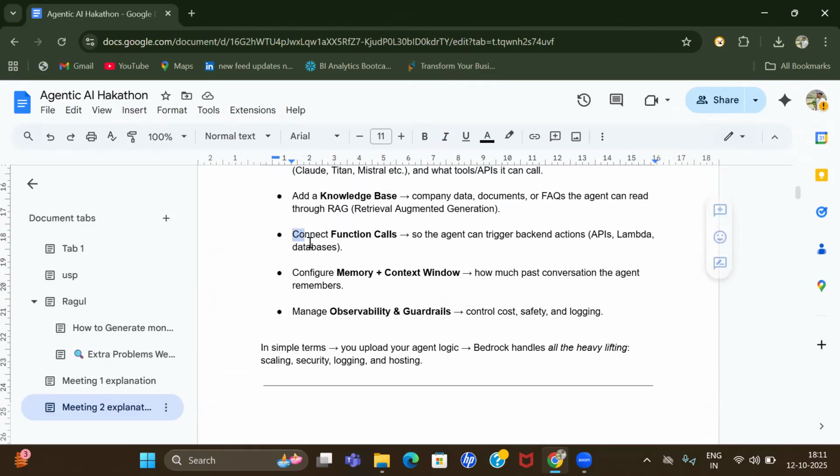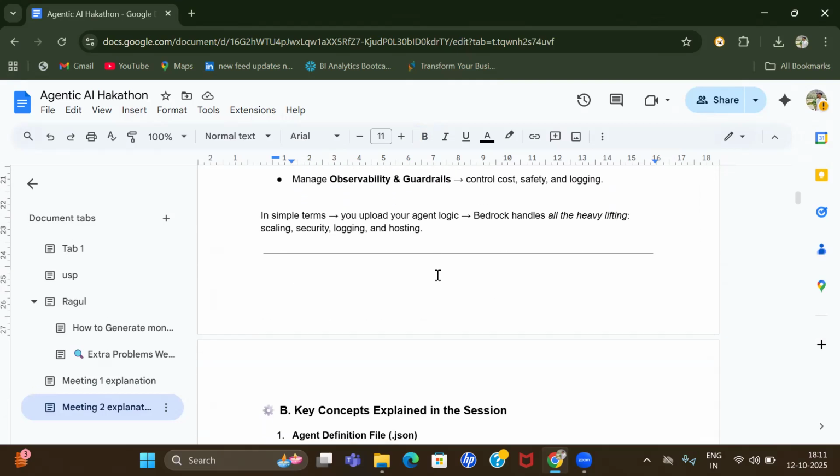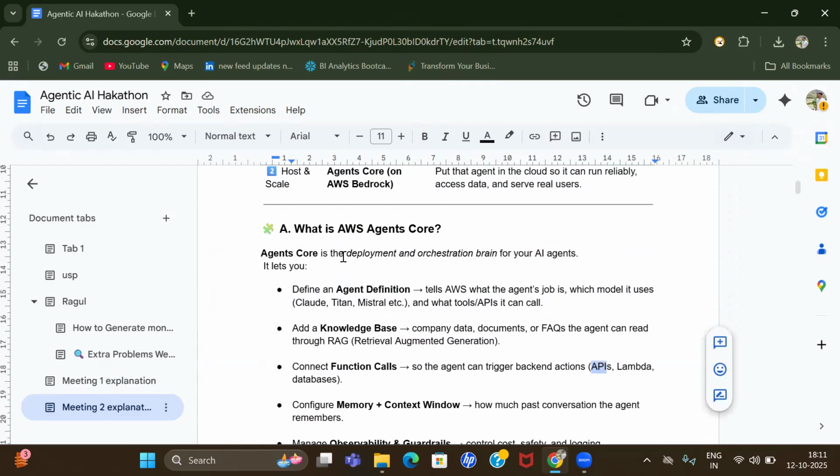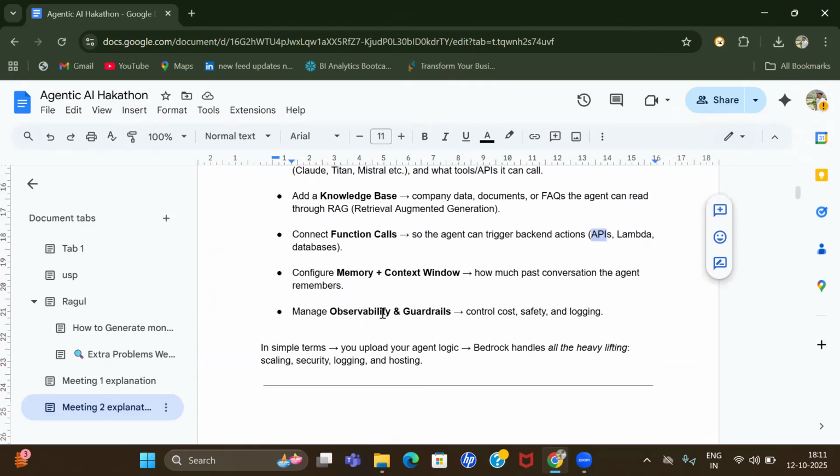Now the third: it will connect function calls as well, function call and function definition. What do you mean by function calls? It will connect all the function calls so that the agent can trigger backend actions like APIs, Lambda, and databases. These are things the backend can do. We have to connect all these things, and this will be done by AWS Agent Core.